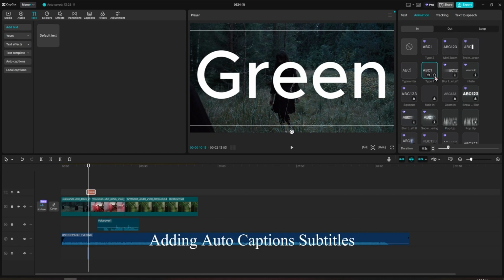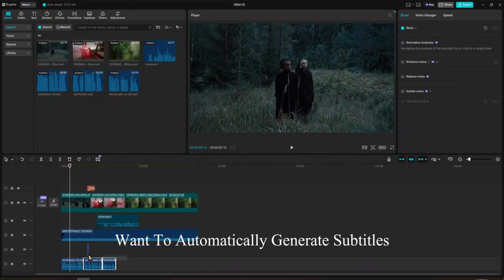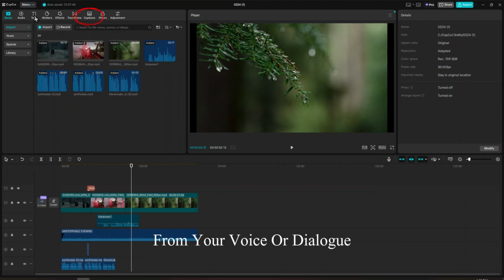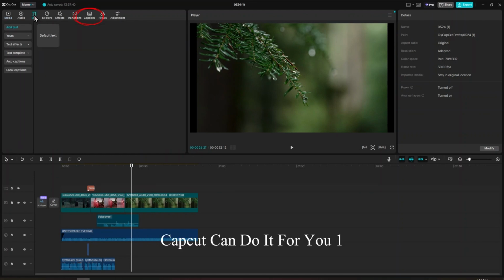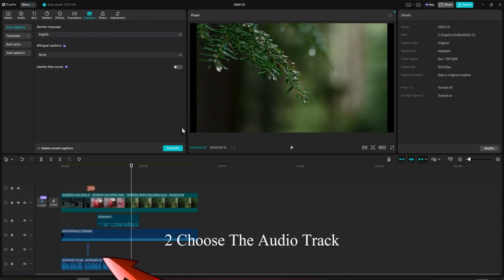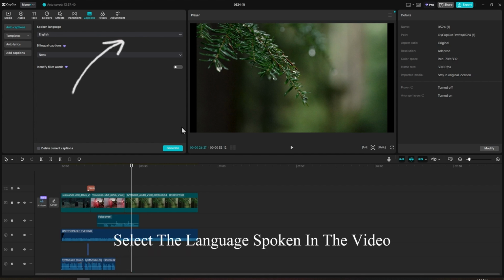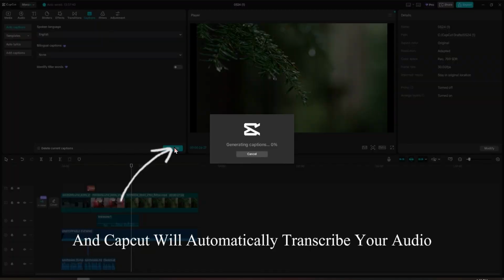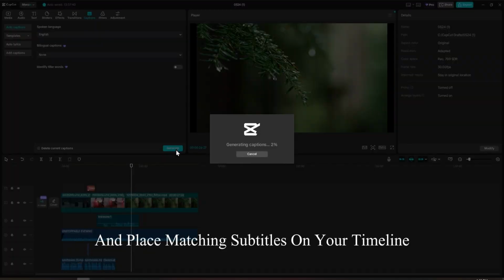Adding auto captions, subtitles. Want to automatically generate subtitles from your voice or dialogue? CapCut can do it for you. 1. Go to text, then auto captions. 2. Choose the audio track you want to convert into captions. Select the language spoken in the video. Tap Start, and CapCut will automatically transcribe your audio and place matching subtitles on your timeline.